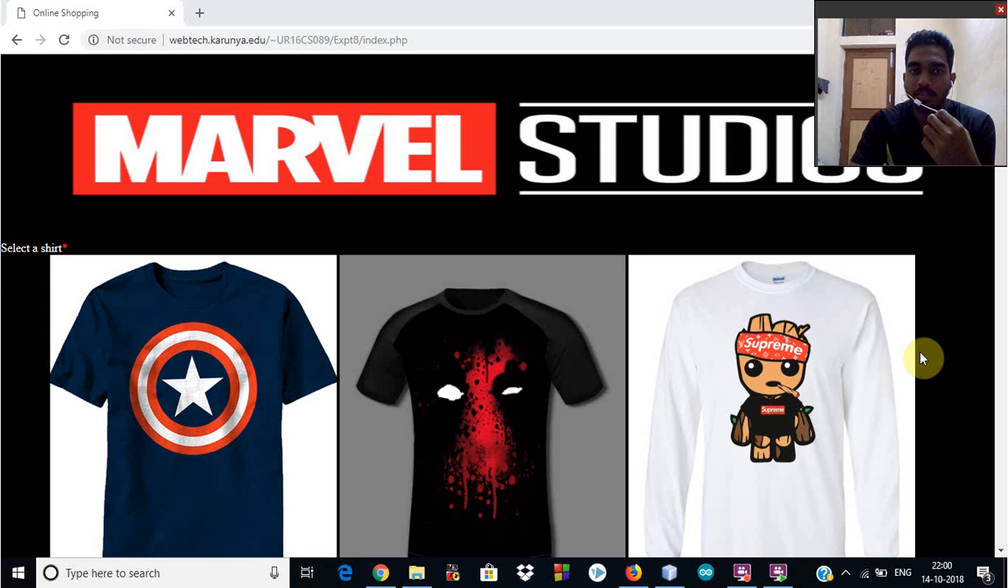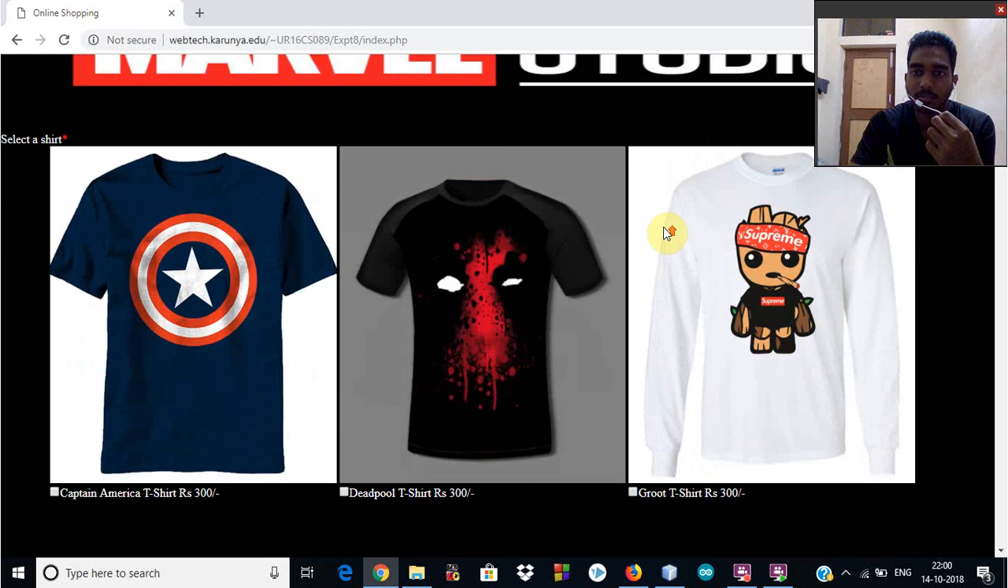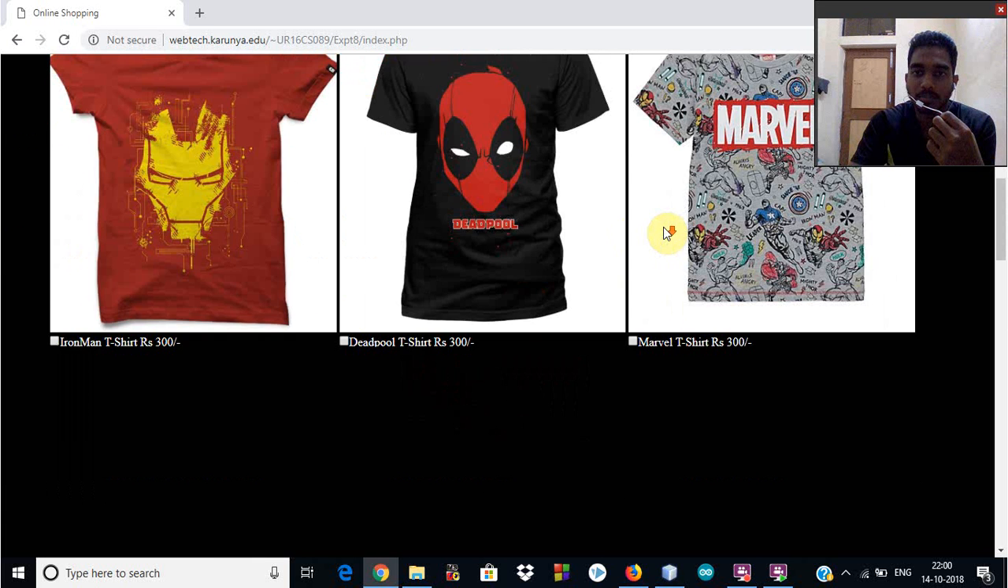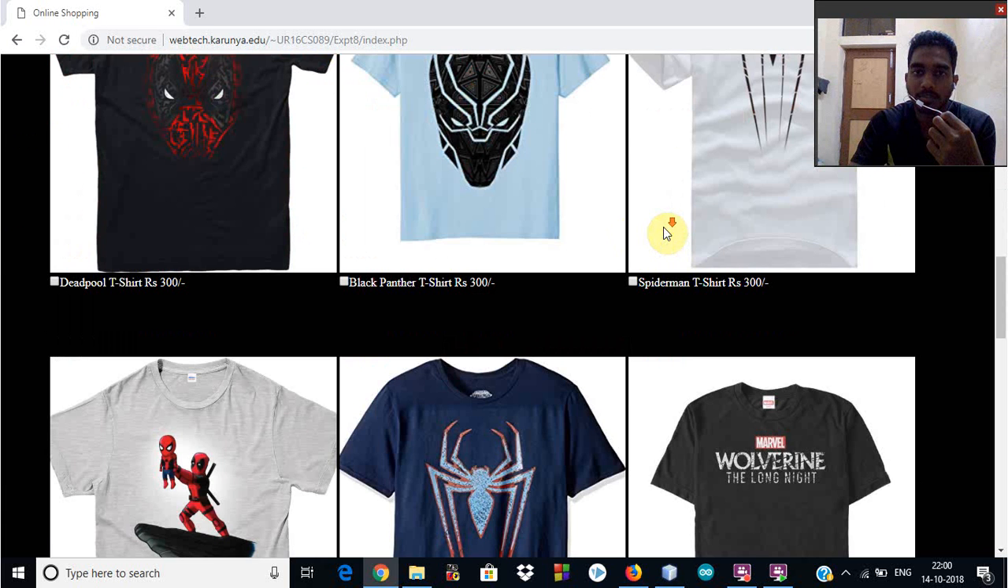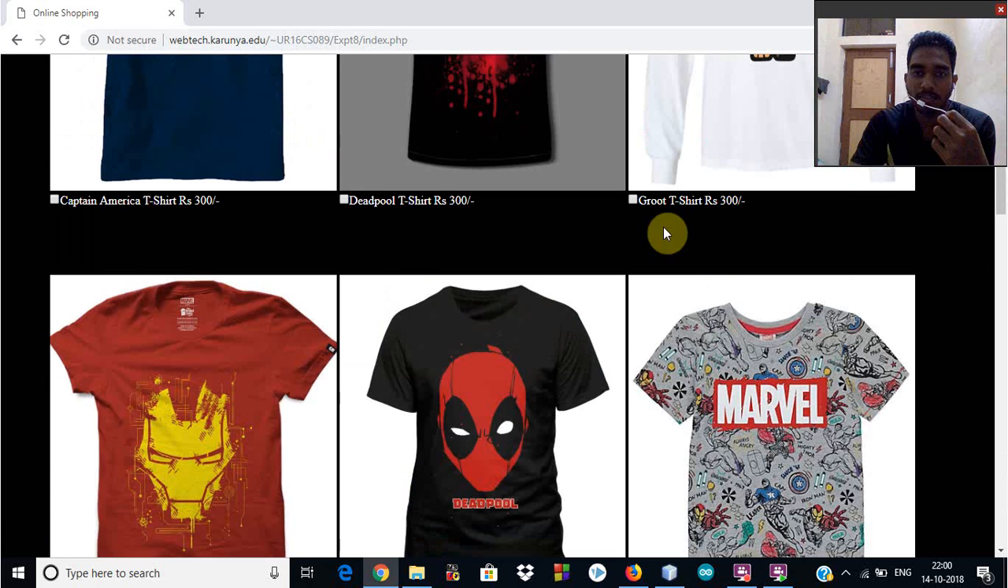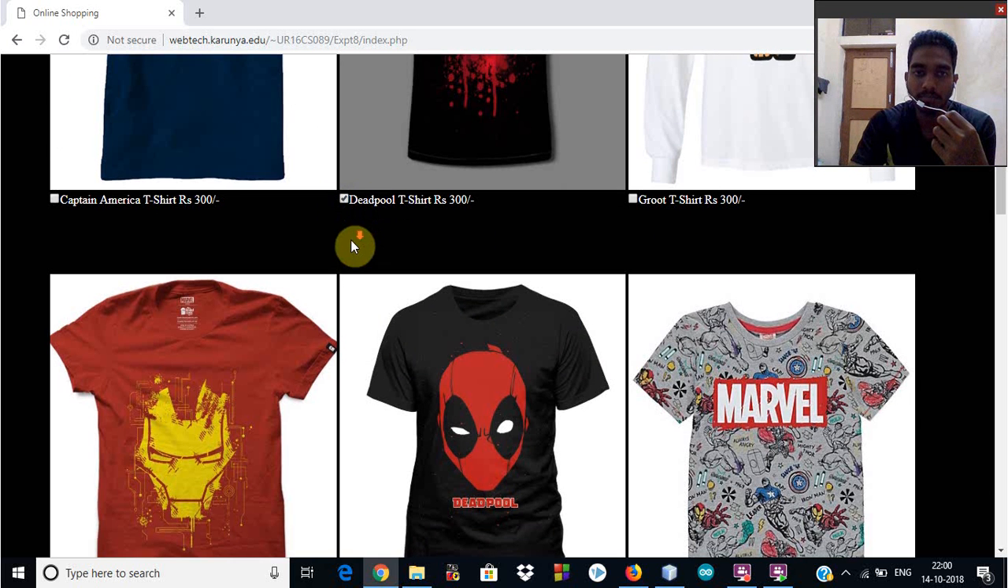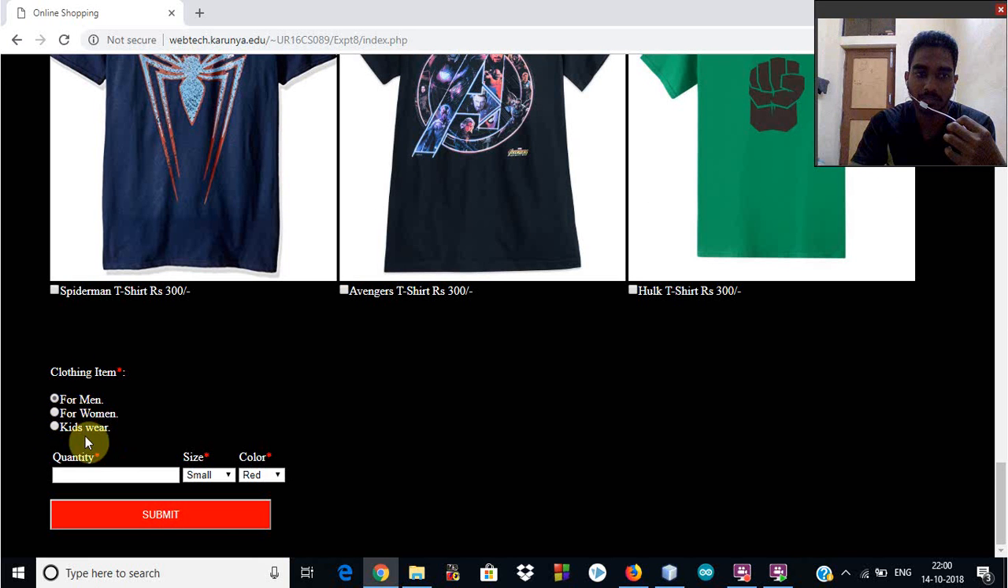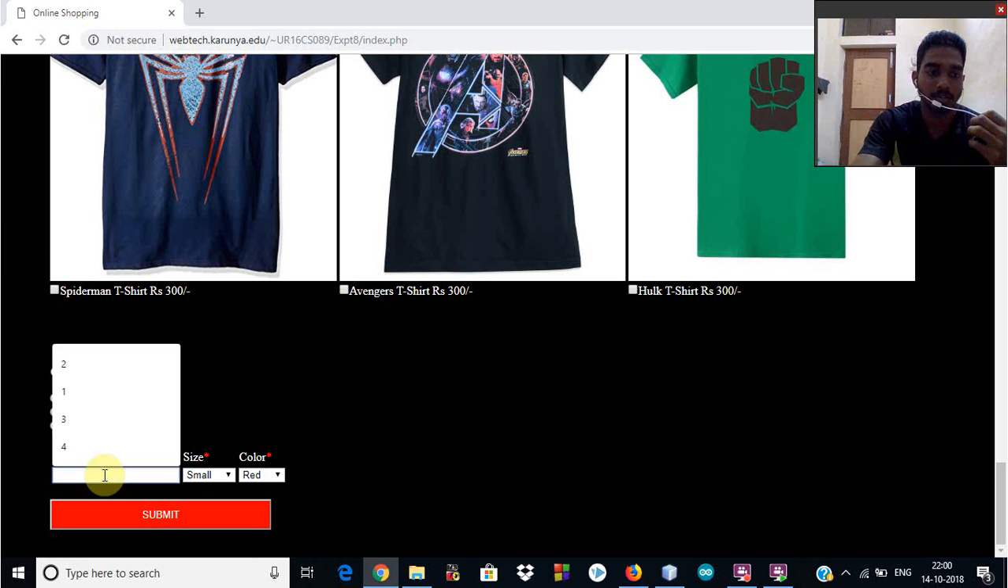And in this experiment we have to use PHP and design a web page which looks similar to a shopping website. So this is the project which I have created. These are all checkboxes. You can select one of these. You can select if it is for men or women or it's a kids wear.